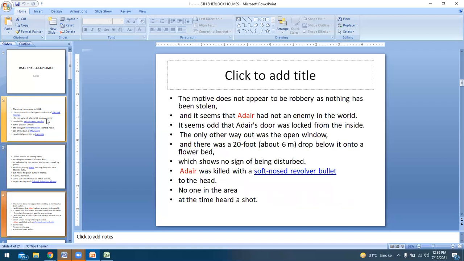The motive does not appear to be robbery as nothing has been stolen, and it seems that Adair had not an enemy in the world. It seems odd that Adair's room door was locked from the inside.